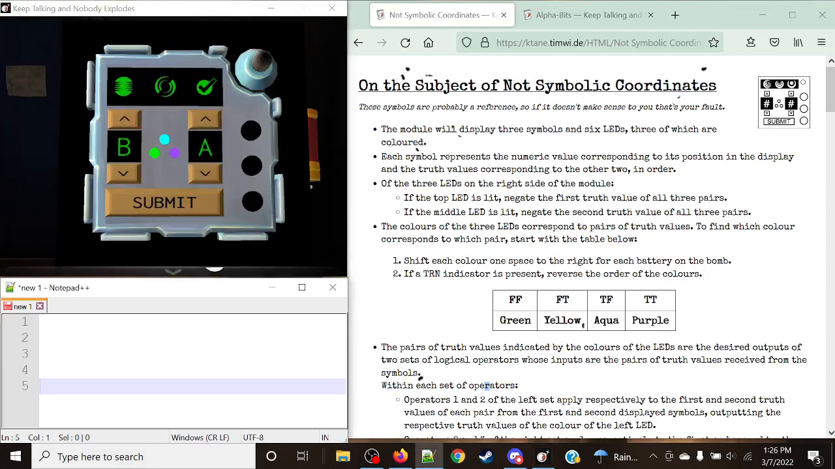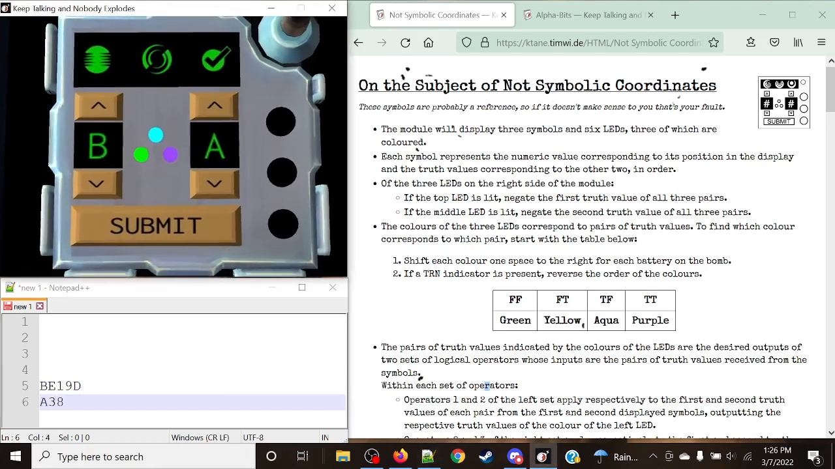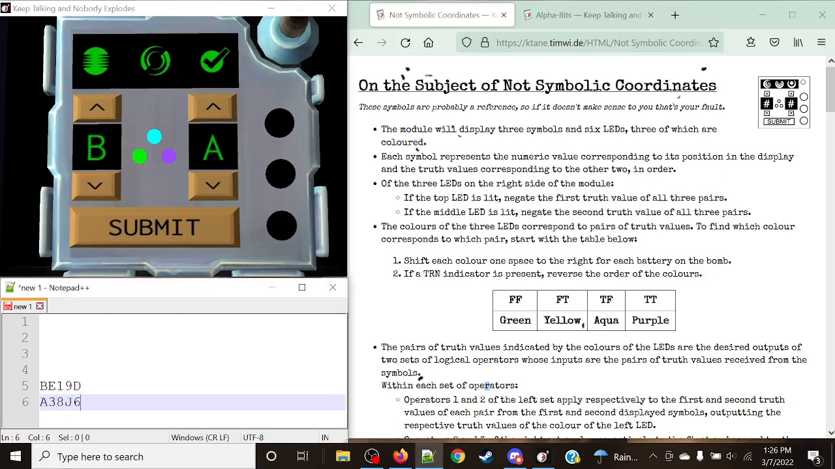So, on the left side, we have a Bravo, Echo 1, 9, and Delta, Echo 1, 9, Delta. And as I said, there is also the possibility of the LEDs in the middle only being unique colors, the LEDs in this case being off on the right side here. But essentially, your key distinction is going to be figuring out from these symbols in the middle here. So on the right side, we have Alpha 3, 8, Juliet and 6, Juliet and 6.